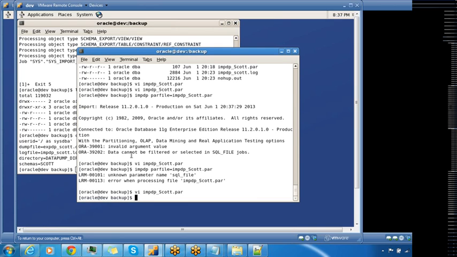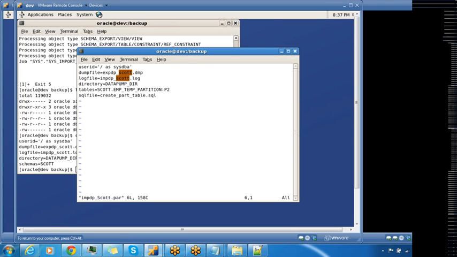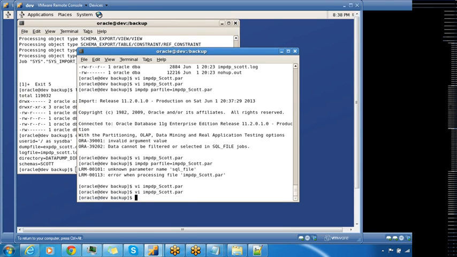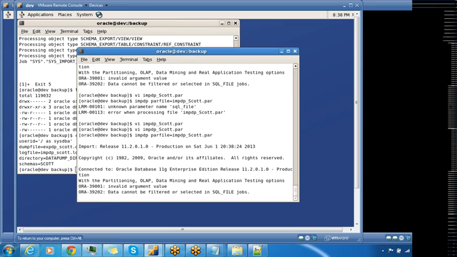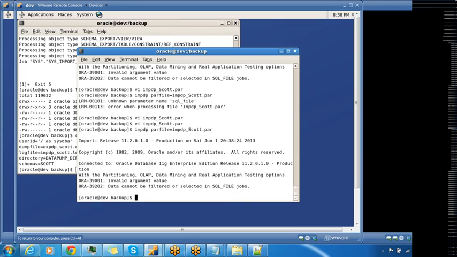What it said: data cannot be filtered or selected in SQL underscore file jobs. Yeah, I cannot use SQL file option here. The reason for that is I'm just trying to import one partition. I guess so. Yeah, and if I'm using colon P2, I cannot create an SQL file from that.